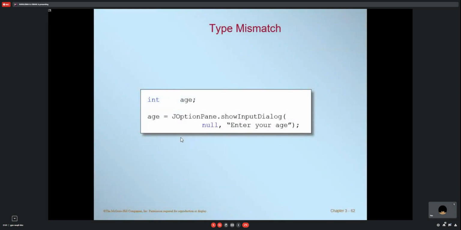So this is the type mismatch. For example, we have int age, and age equals JOptionPane.showInputDialog.